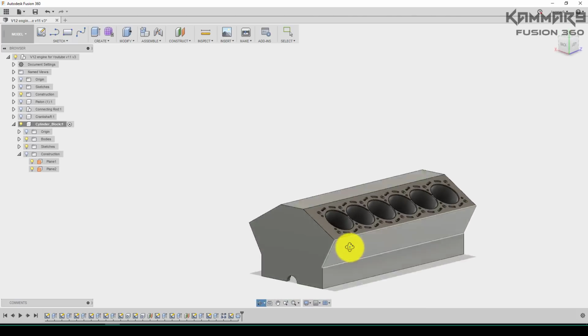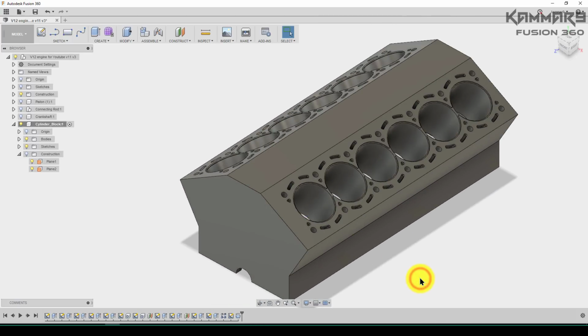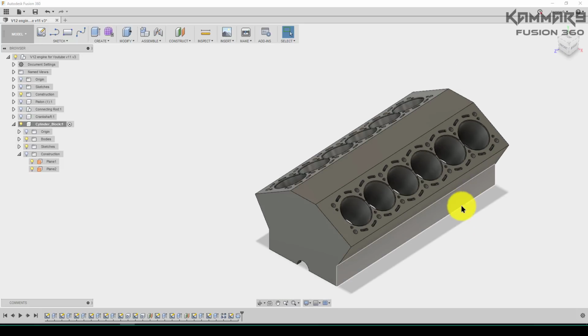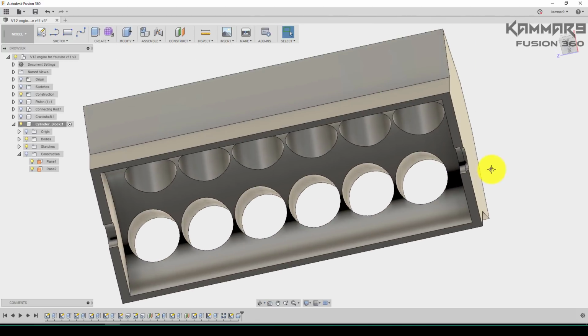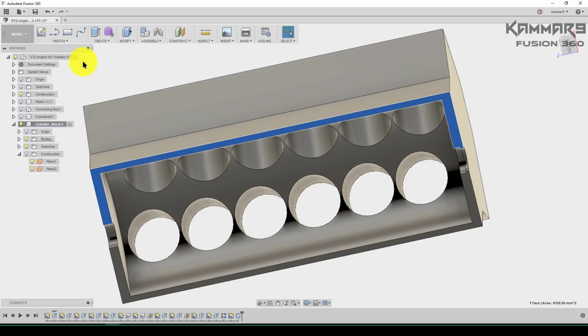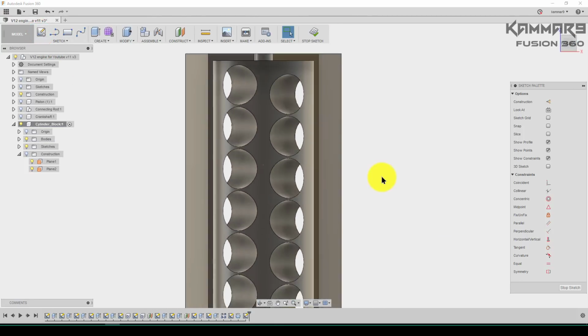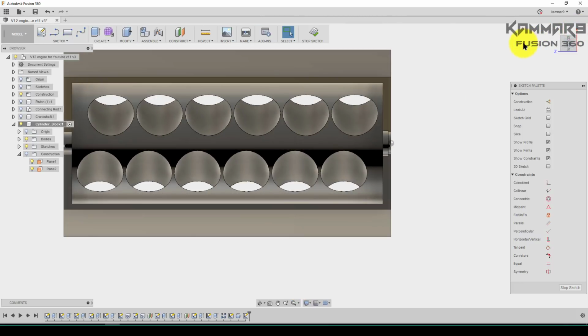Now it's time to add support to the crankshaft position. Okay, you have to select this surface like a plane and go to sketch, rotate your model like this.